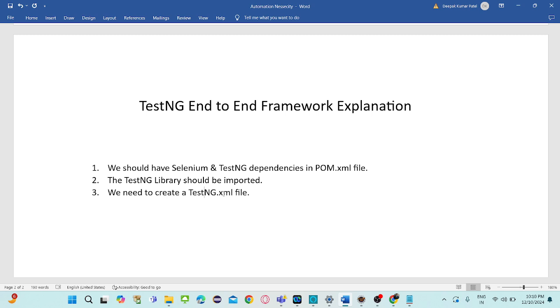Before the testng.xml file, we ran through the TestNG library. Before we imported TestNG, we were running with normal Java files. But now, replacing the Java file, we are using TestNG to run our test cases. So let's see how we are using it at our framework level.